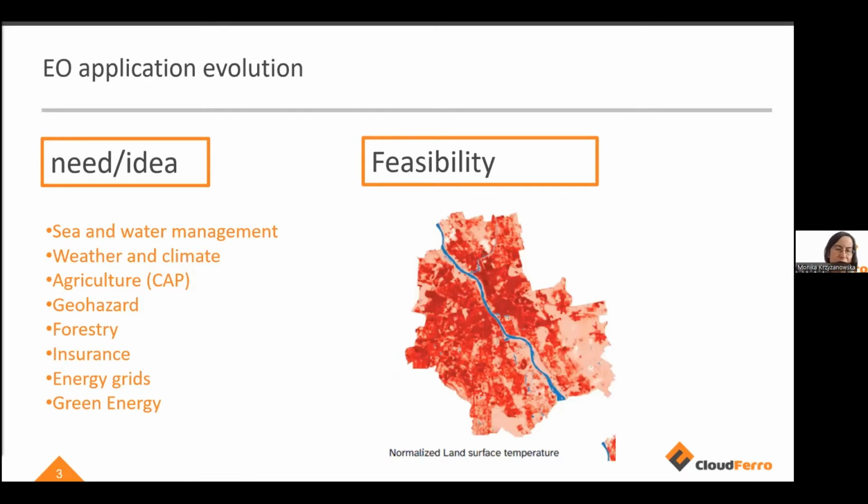how it looks, the evolution of an Earth observation application. Usually it starts either with a need or with an idea. I have listed here several potential fields of applications. I know that today we had a number of presentations of very mature solutions. But then once you have the idea, you would check if the idea is feasible, if you can see anything at all. So I have used here, on the right part of the screen.